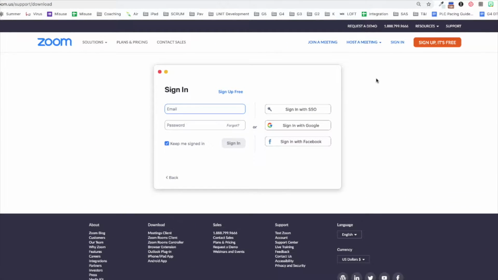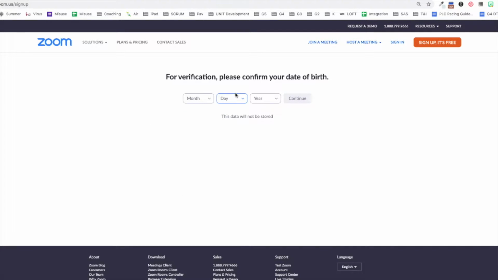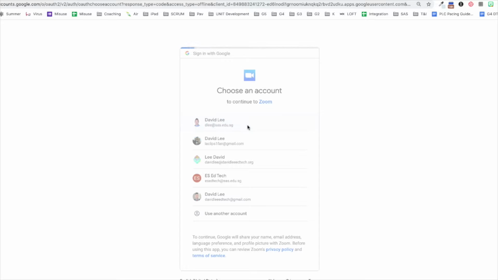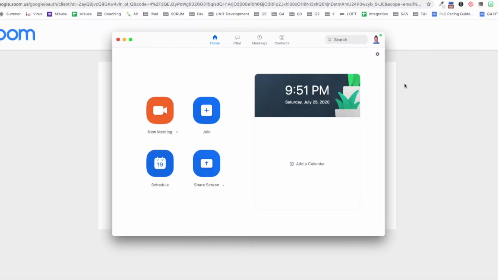Once you've downloaded the client, sign in with your email address and password if you have a Zoom account. If you don't have a Zoom account, click Sign Up Free here, which will take you to your browser. Once you are signed in, you'll be prompted to open Zoom on your computer. Click the Open Zoom.us button. Once you are signed in, you can just simply open the Zoom application whenever you want to start a meeting.